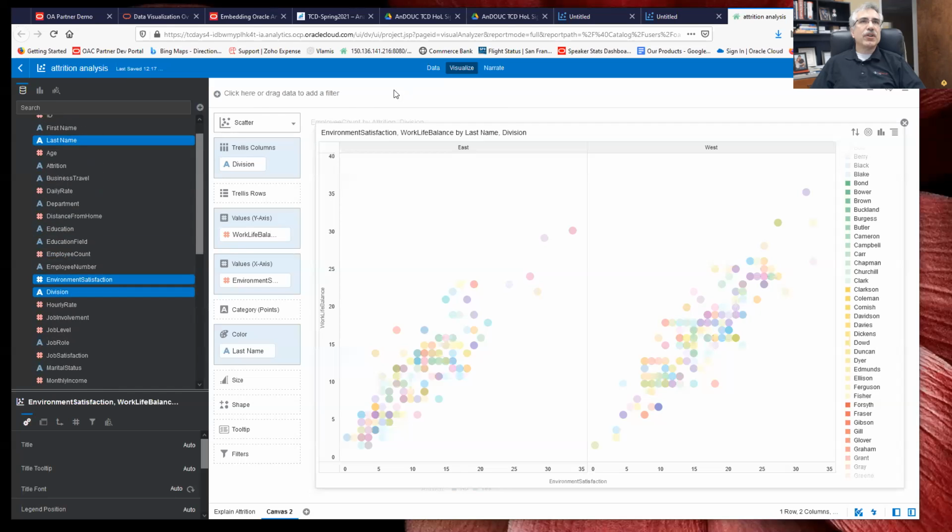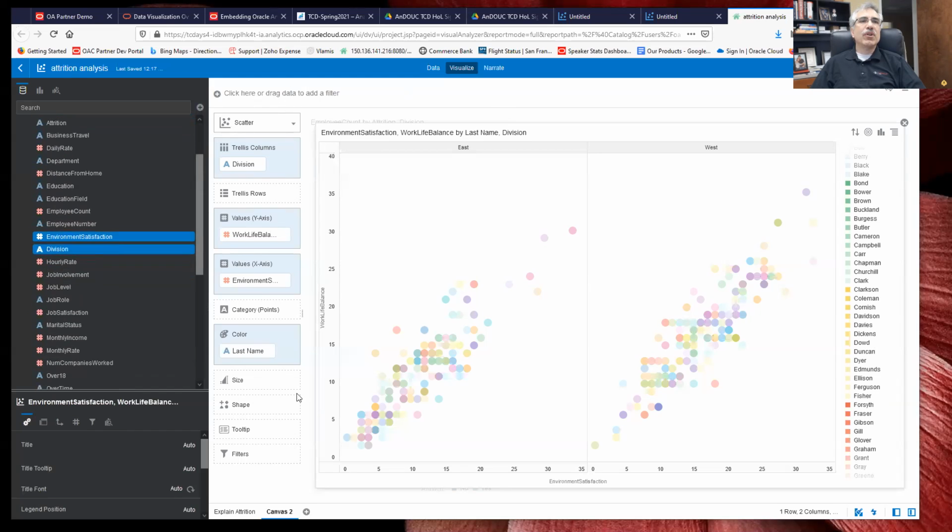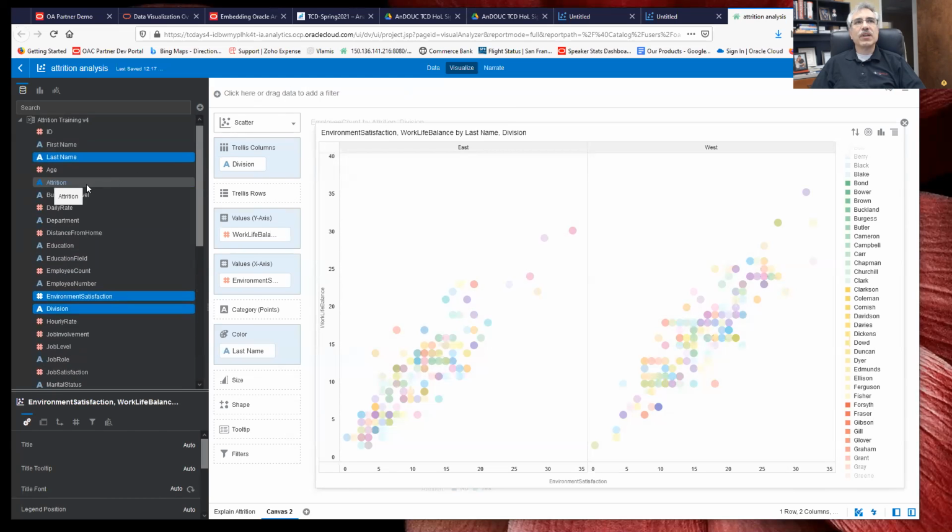This filter bar across the top is kind of like the prompts in the old interface for those familiar with that. But we also have filters on individual visualizations. I'm going to make sure you all know that you can do that. So I'm going to click on attrition. I'm going to single click on attrition, and we want to focus just on those that have actually left. So, yes for attrition.